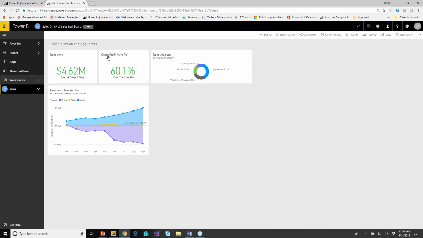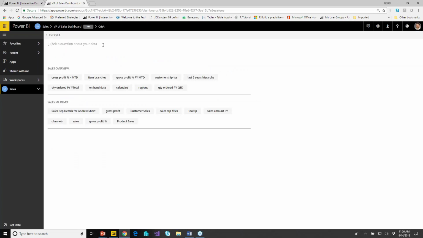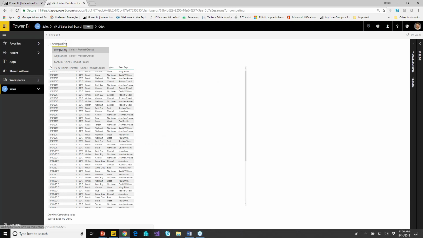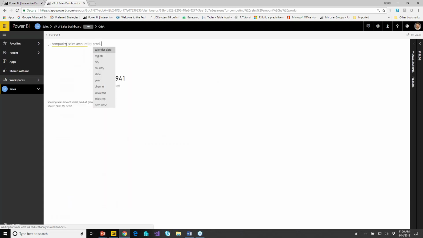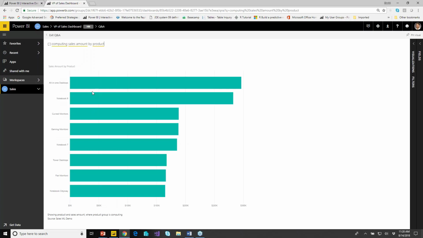I mentioned computing sales seems to be a little bit low. If we come in here to ask a question about your data, or the Q&A feature of Power BI, this is really powered by natural language query and natural language processing technologies, where I can simply start typing in my question, and without having to know SQL or submit a ticket to IT in order to get an answer, I can just come in here and ask a question. So I could type in computing sales amount by product here. And just like that, I'm getting the data back for product performance within my computing division.